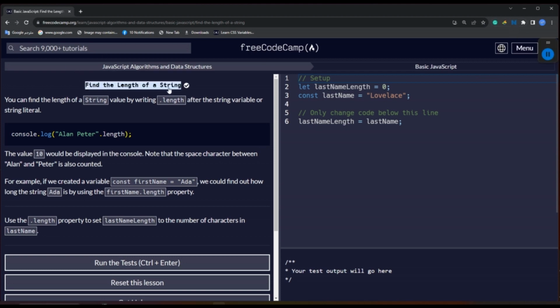Find the length of a string. You can find the length of a string value by writing .length after the string variable or string literal. console.log("Alan Peter".length); The value 10 would be displayed in the console. Note that the space character between Alan and Peter is also counted.